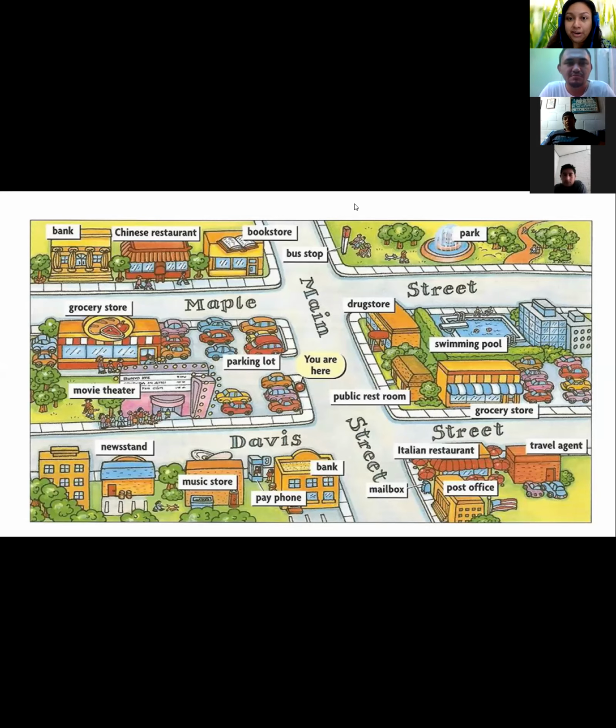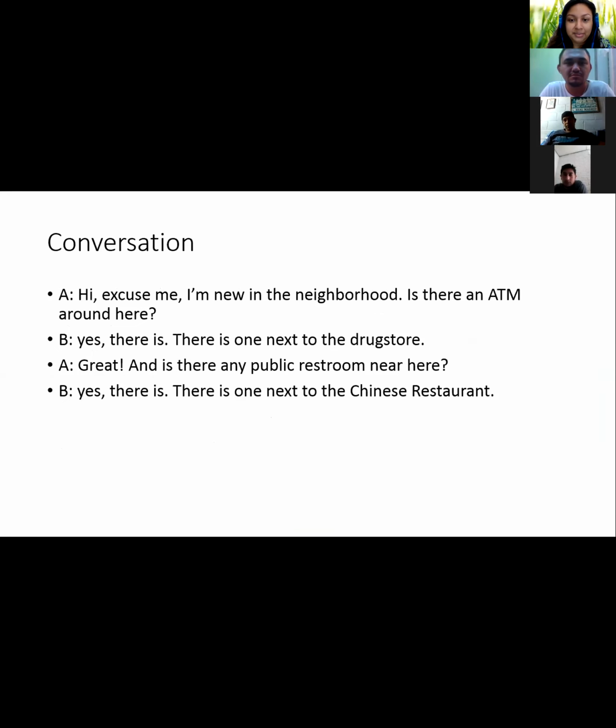Okay. Let's go back to our conversation. Remember this conversation? The person says, hi, is there an ATM around here, cerca de aquí, alrededor? And the person says, yes, there is. En esta parte, la persona dice, sí, sí hay. Pero aquí quiere ser más específico. And the person says, repeat with me. There is one. There is one. There is one next to the drugstore. Ah, good, good.